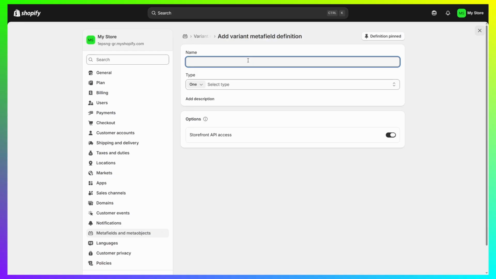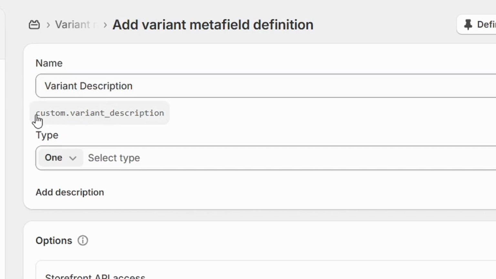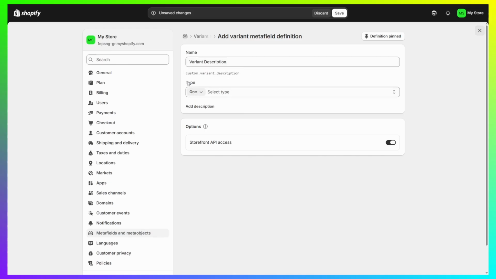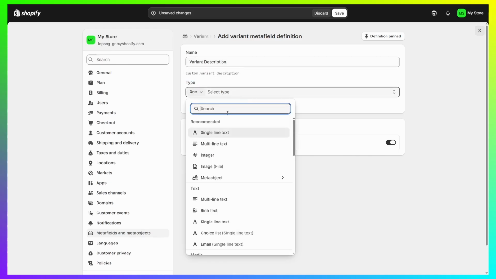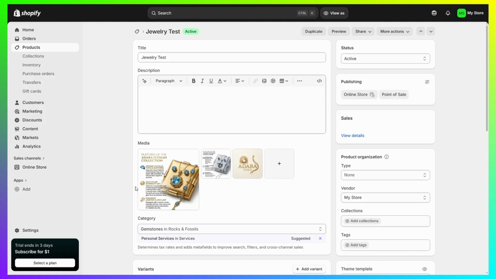Now you need to name it exactly variant description, like so. So make sure you name it exactly like this because we need this to be custom.variant_description. Once you have it like this, you simply just want to change the type to become rich text and click on save.